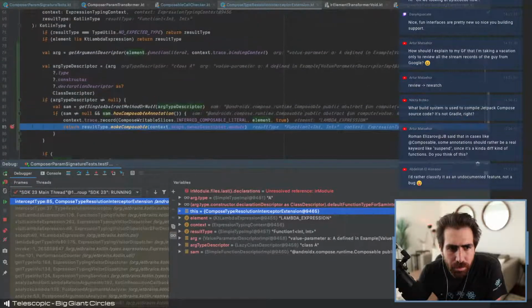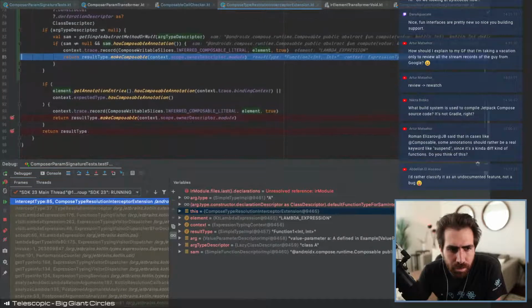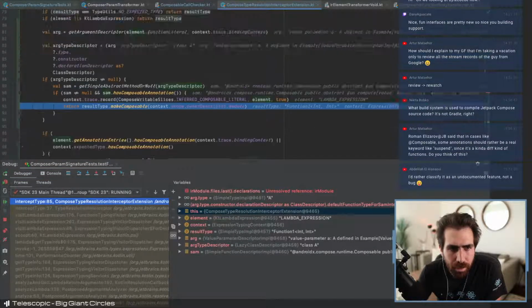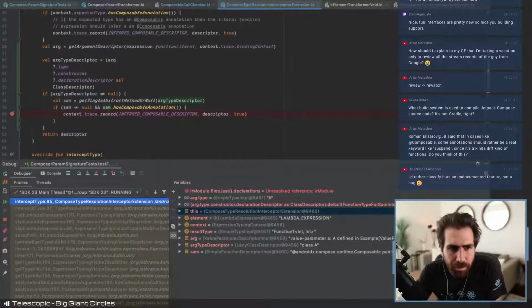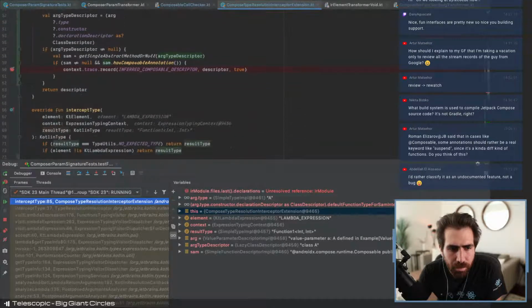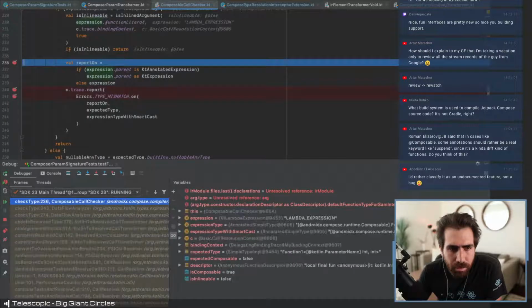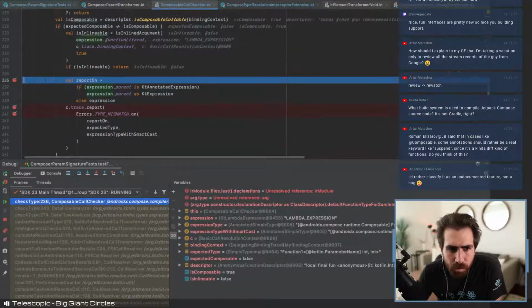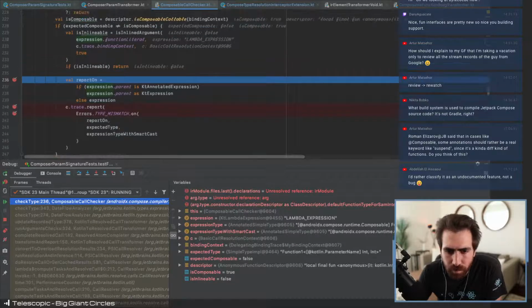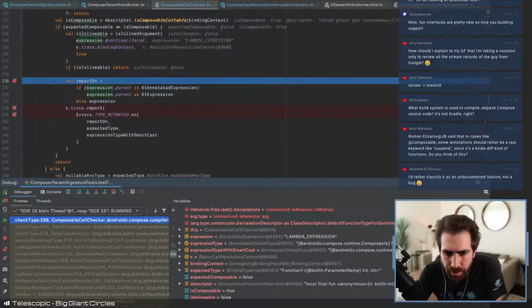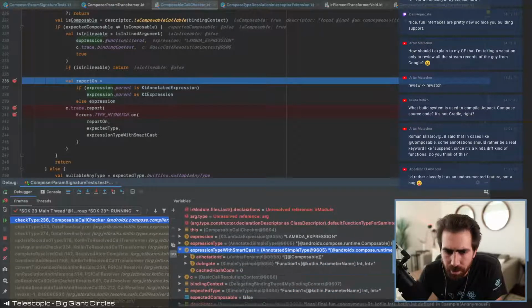Okay, so we expect to be here. This is fine. Go ahead and remove that breakpoint. I want to see if we end up here, just to see if that gets hit. Okay. So what do we got here? We've got expected type is function 1, and then the expression type is @Composable.